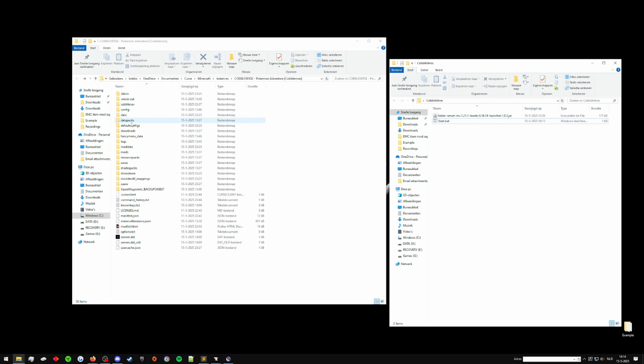But there's a caveat here. We also need data packs. Let's just do what I said, right? Config, data packs, mods. We need all three of those. Control C, Control V. Now it's going to move all of them over.